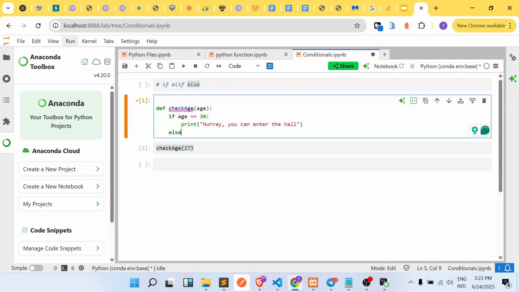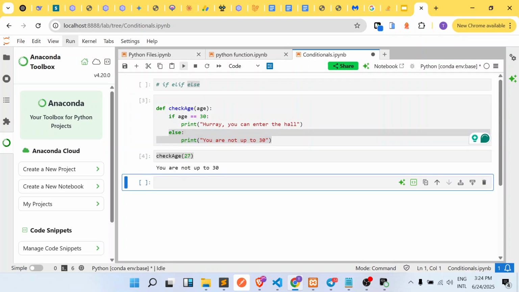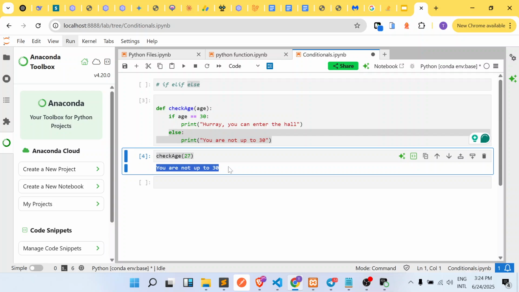This else keyword simply means that if the first condition does not meet, then everything inside this else statement is going to run. So inside this statement we can add something like "you are not up to 30". Once this condition is not met, we can say you are not up to 30. Let's run this, and if we print this out, you can see that you are not up to 30.